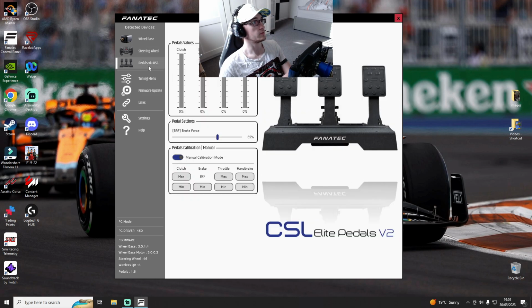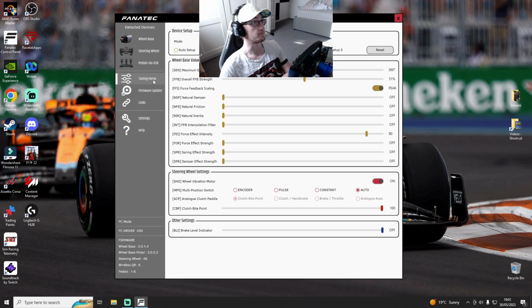Heading on to pedals. Now that is as simple as minimum and maximums on clutches, handbrakes. I would have it on manual calibration mode as well. That is the best way to optimize it. If you're not on manual calibration, you will not be getting the best out of it. Make sure you have your dead zones and throttles, everything perfectly set up, and also your brake forces set correctly. Brake force is very customizable, but it also depends on what rubbers you use, all these sort of things. So find what you like. There ain't no answer that's going to fit everybody.